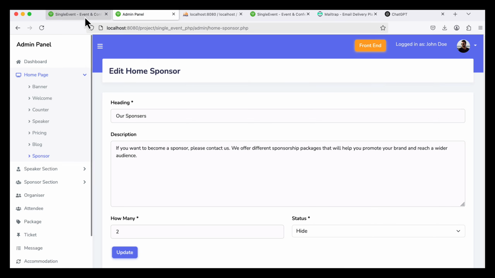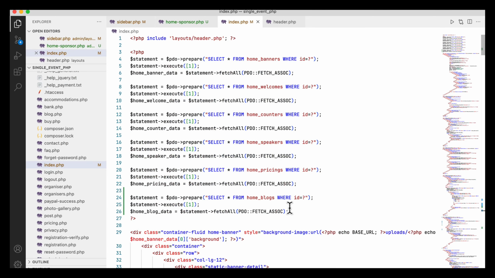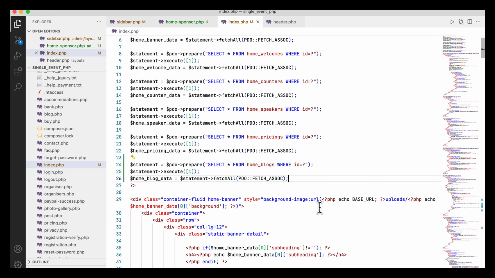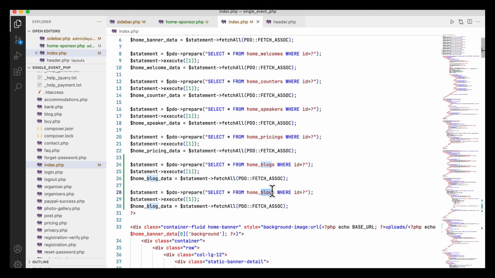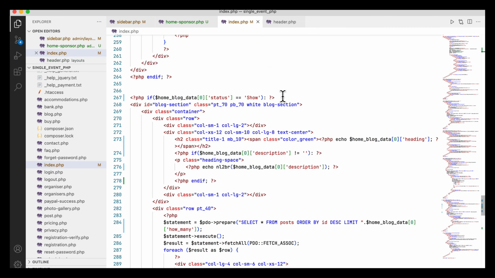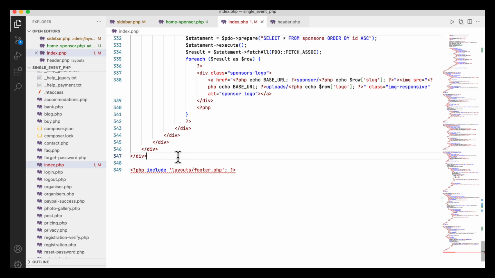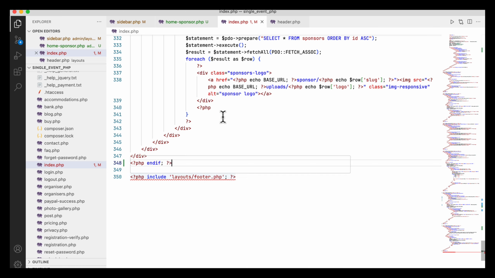So refresh. Okay, now in the home page I will show this data. In index.php, I go to the top, and here I add the sponsor. That will be home sponsors, the table name, and the data I will save into the variable home sponsor data. Now I go to the bottom, copy this one and paste it here. This will be home sponsor data. Like this, and here I put end if.